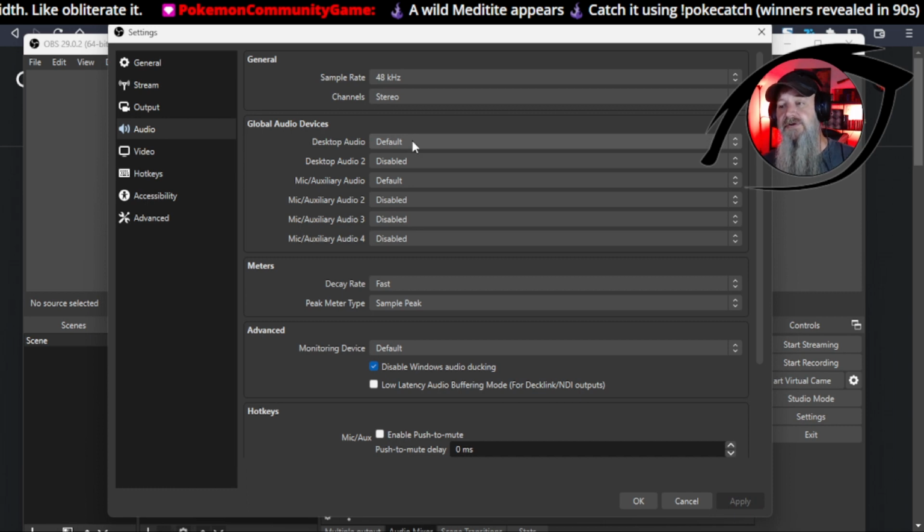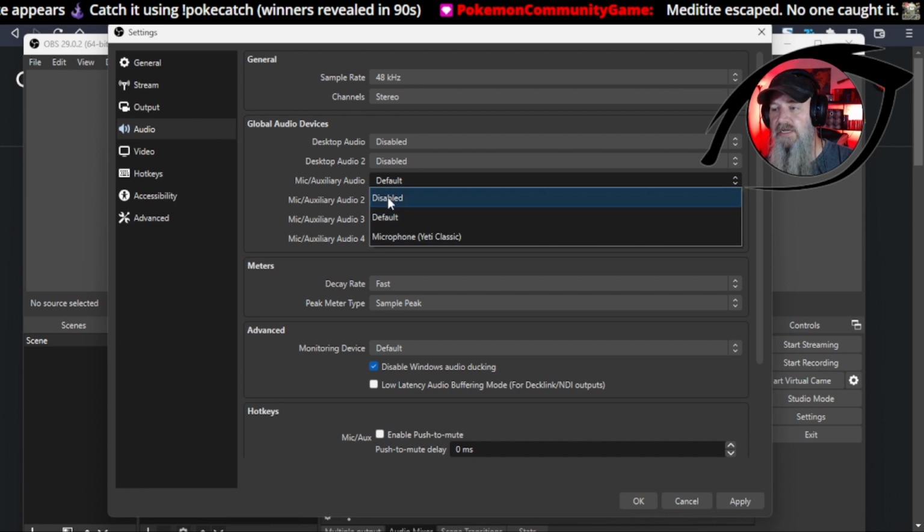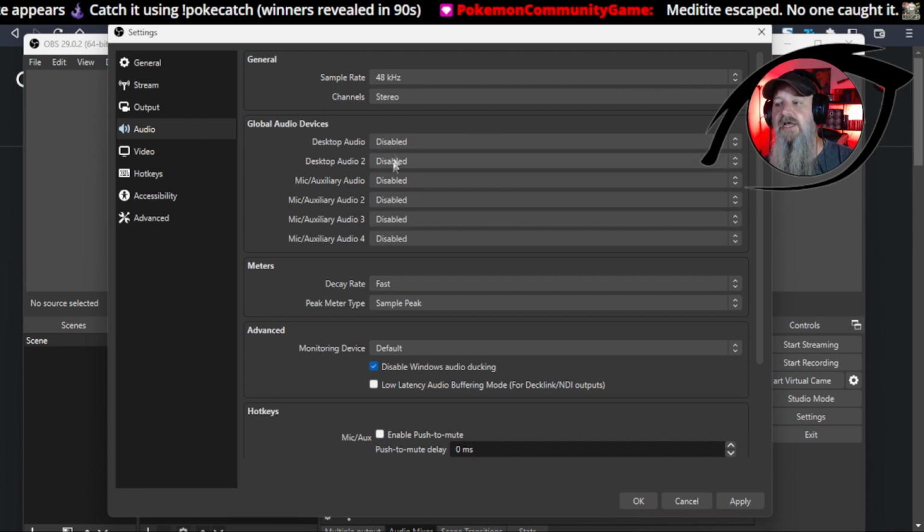By default, desktop audio and the mic auxiliary audio are on. Everything else is disabled. This is if you have multiple studio recordings and stuff, multiple audios, multiple inputs, things like that. You would need to enable these. You're going to come in right here, disable. You're going to go to your mic and you're going to disable. Every single one of these should be disabled.